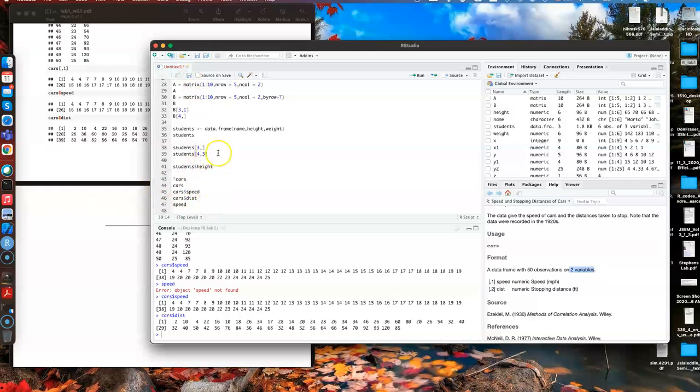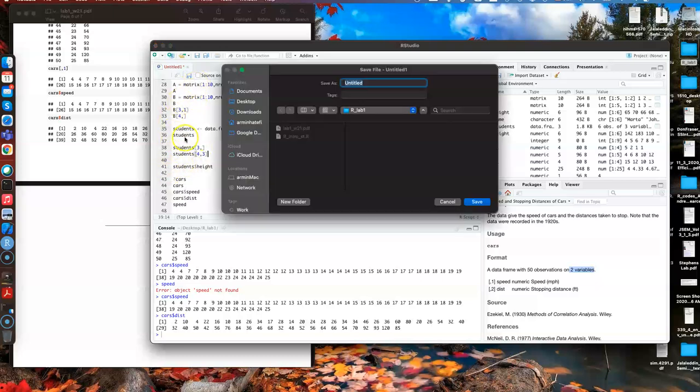So if you have stored everything, you can save whatever you have typed in the editor. For example, I type my R lab 1, for example, new R lab R part 3. Remember, we don't use any space in it. And then I want to save it in my directory.